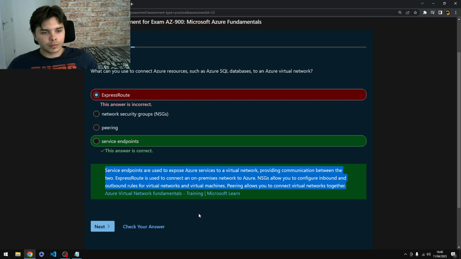ExpressRoute is used to connect an on-premises network to Azure. NSGs allow you to configure inbound and outbound rules for virtual networks and virtual machines. Peering allows you to connect virtual networks together.